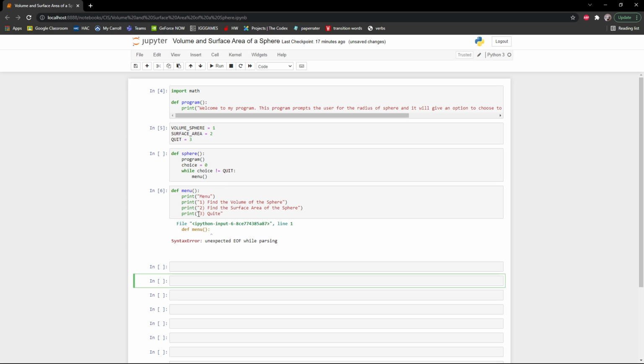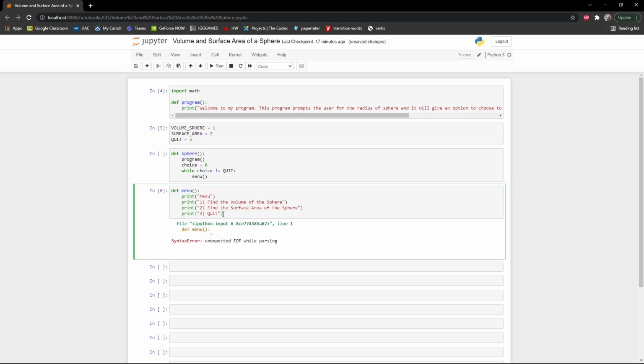Quit. And I believe that is all for our menu. Okay, so let's go back up here. Now that we have the menu, let me explain what this does. The menu will just allow the user to see the menu. It will be printed like a normal print function.